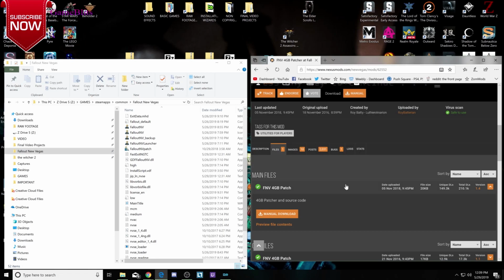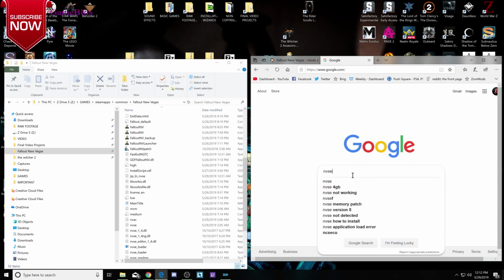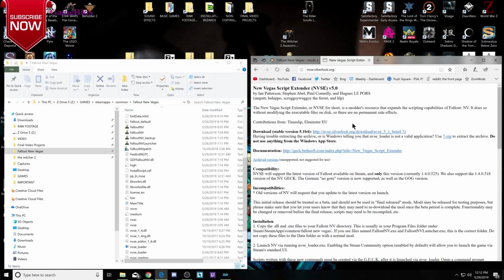Now, step number 2. This is going to be a different place than the Nexus mod. So you want to type in NVSE here on Google instead of Nexus Mods, and I'll leave a link for this separate website in the description. It's going to be nvse.silverlock.org, the first pop-up, New Vegas Script Extender.